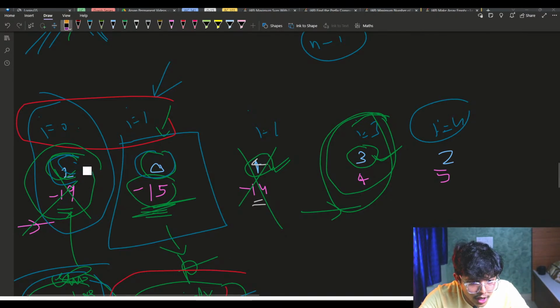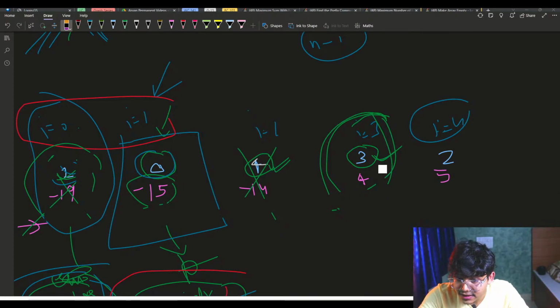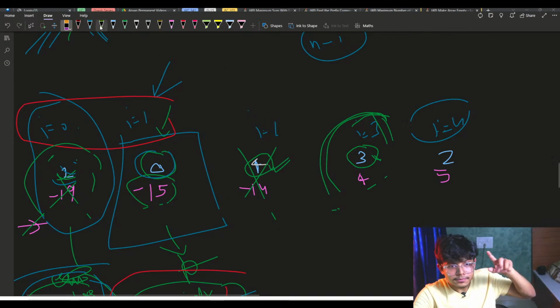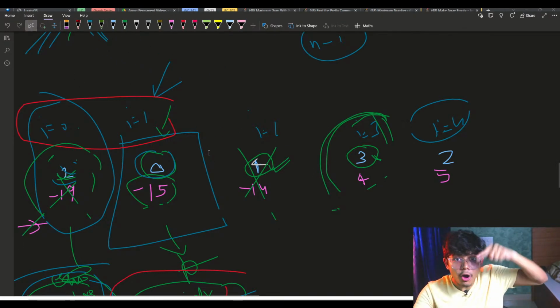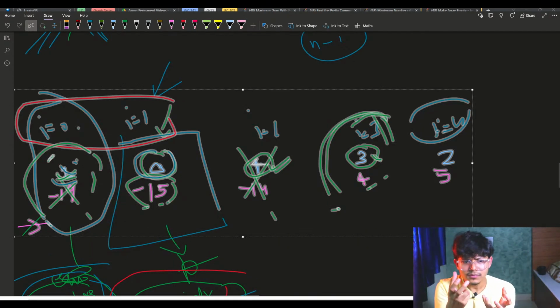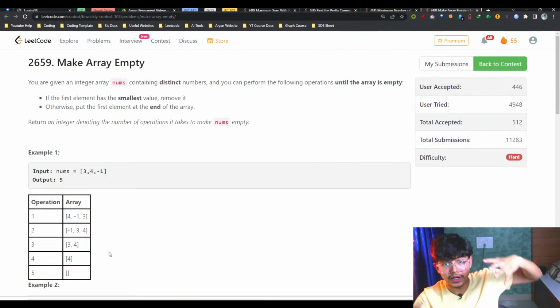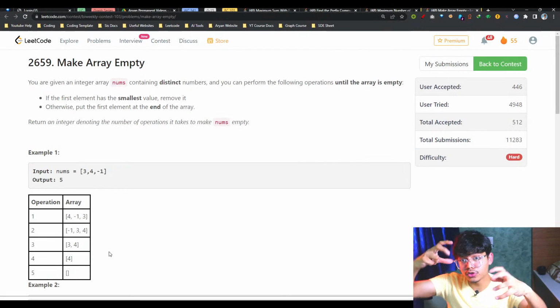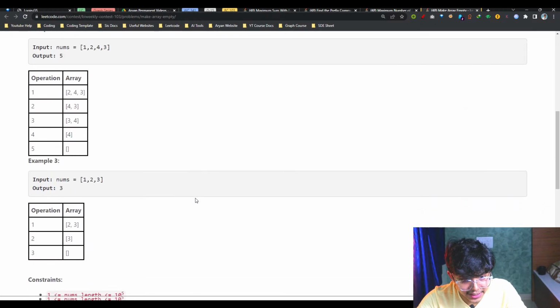If you just clearly go and see, then 19 was at index 1, minus 15 at index 0, minus 14 at index 4, 4 at index 3, and 5 at index 2. So I actually need to evaluate my elements at the original array. That's the reason I took a mapping of every element to its index. Let's see. I will quickly show you both of them, the code and also what we saw in OneNote, how it is being integrated with each other.